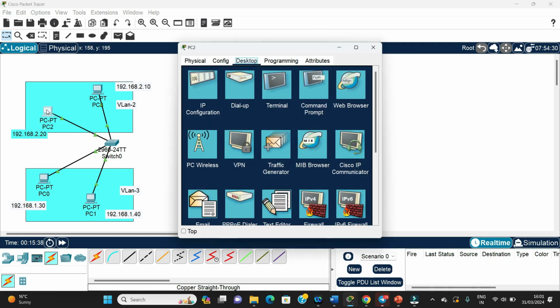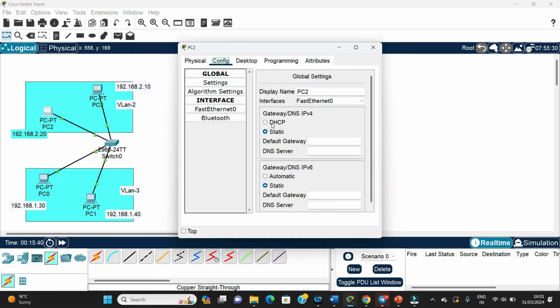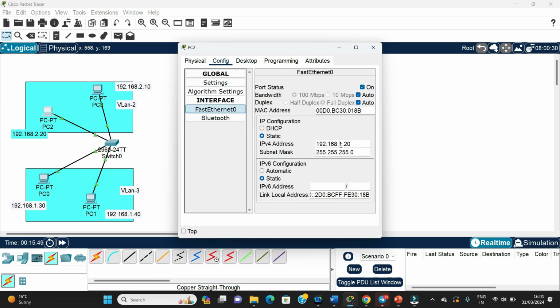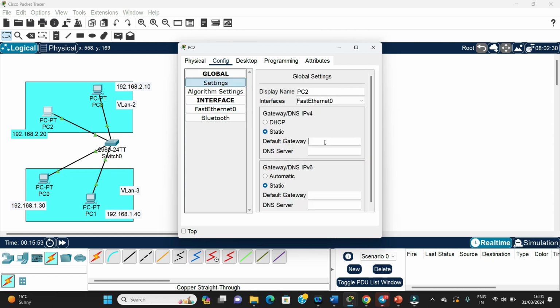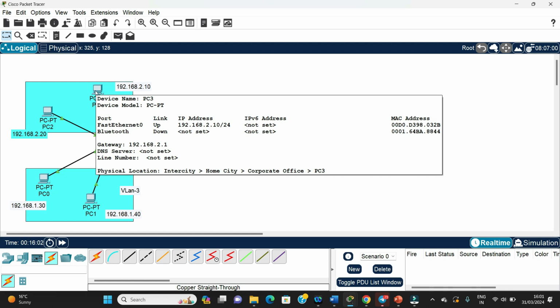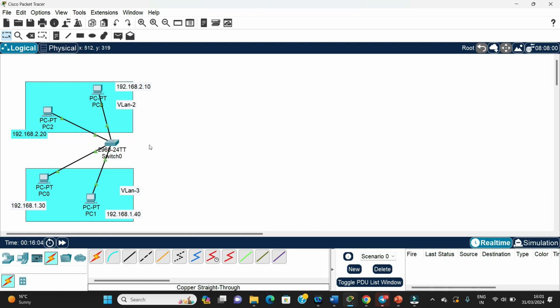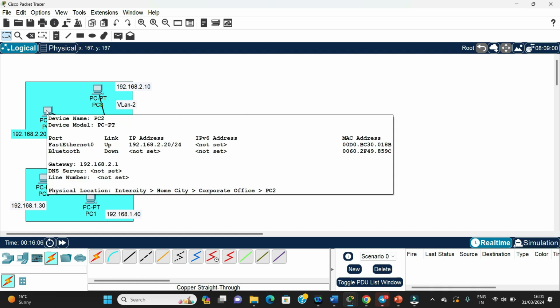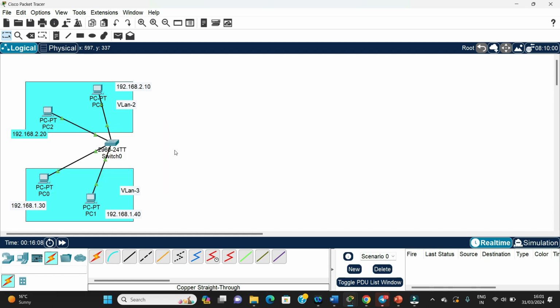This is going to become okay. So you can see here this is 2.10 is the IP and 2.1 is the gateway. Okay, here the same thing you can see. Now we can also set a gateway here. So in this case, the gateway will be 1.1.